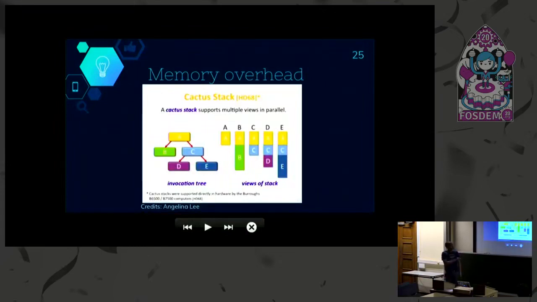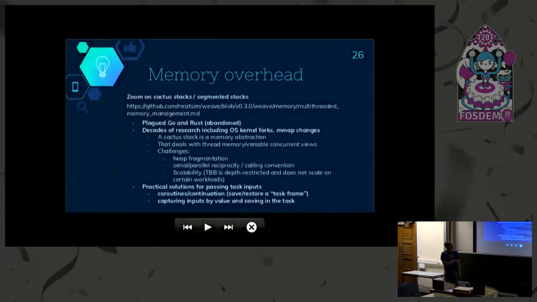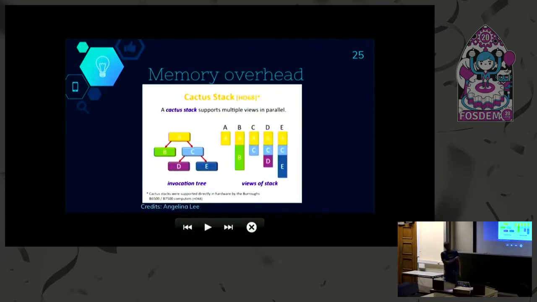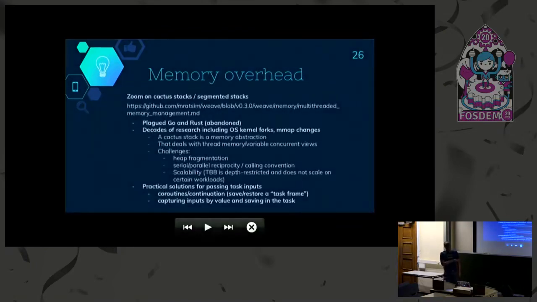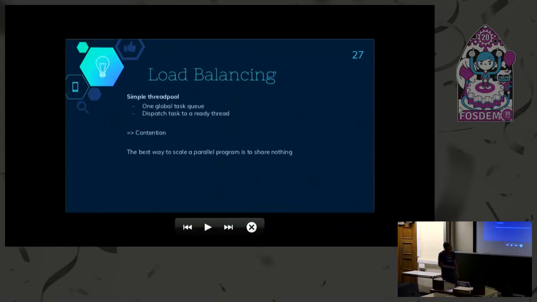I'm skipping on the Cactus stack and segmented stacks, but it's a complex research, and Go and Rust tried and failed and abandoned Cactus stacks. And the new GCC from 3 months ago also is stackless to avoid Cactus stack issues.